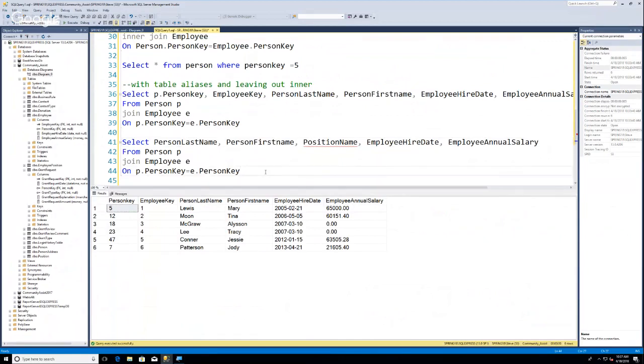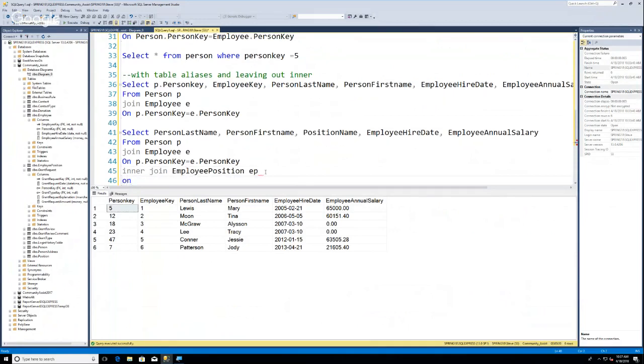So as I said, we have to go from employee to employee position. So I'm going to do another inner join, and it will be with employee position. And I'm going to make it EP. And then I have to say how it relates, just like I did before. So I'm going to say EP dot employee key equals E dot employee key. So again, we're showing how those two tables relate. The employee table is related to the employee position table by means of the employee key.